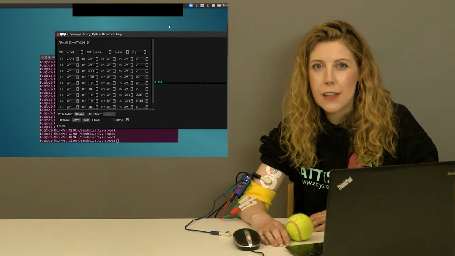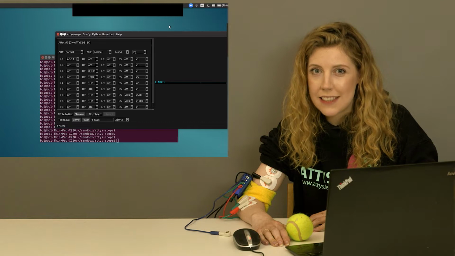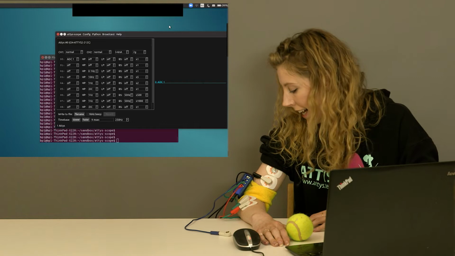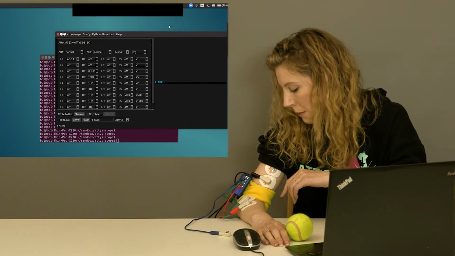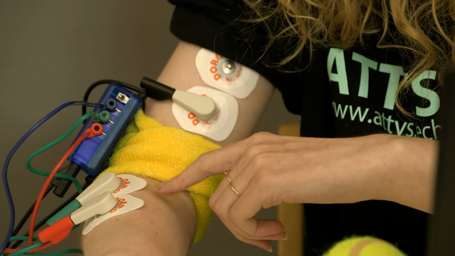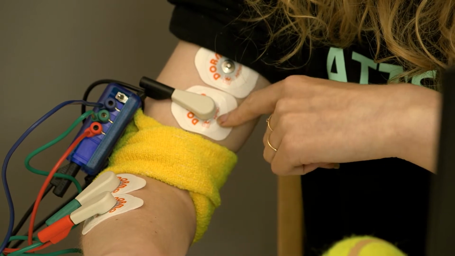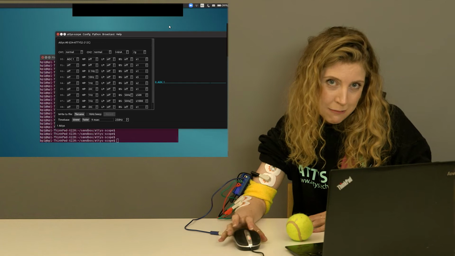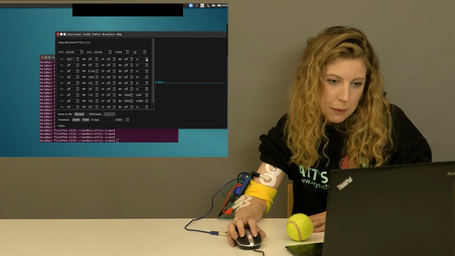In this clip, I'll show you how to record muscle activity, or in short, EMG. As with any biosignal, we measure it between two electrodes. The ground can be placed anywhere. To record EMG, we use Attys scope.